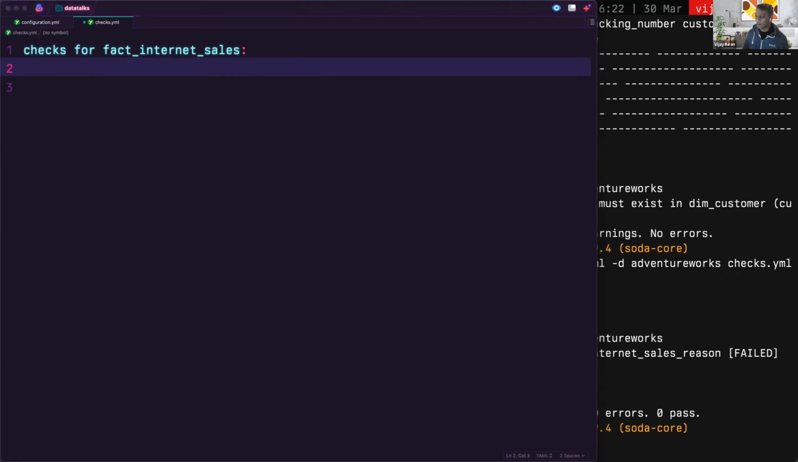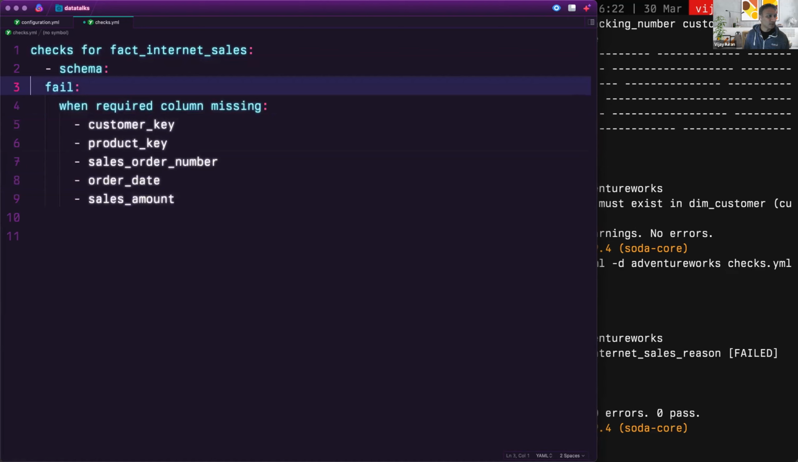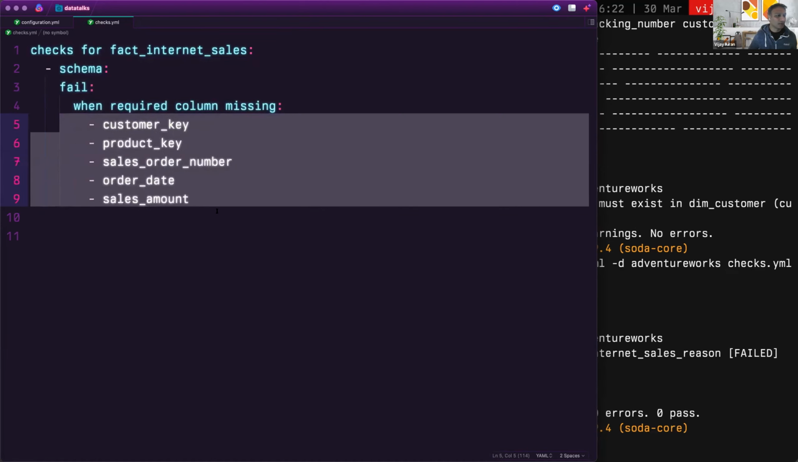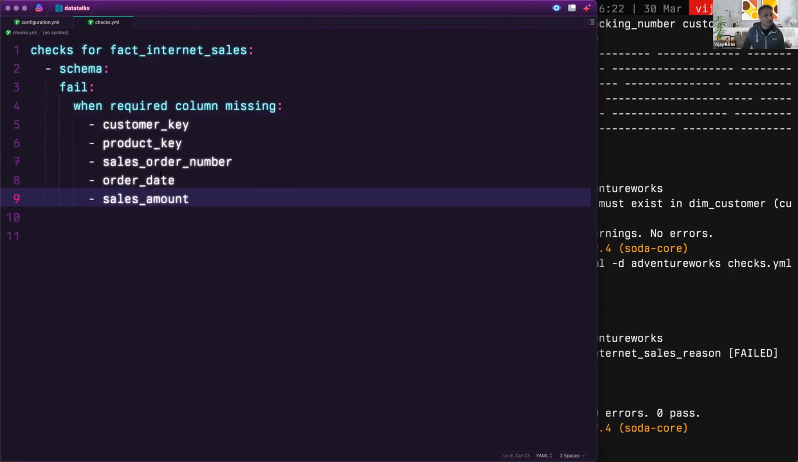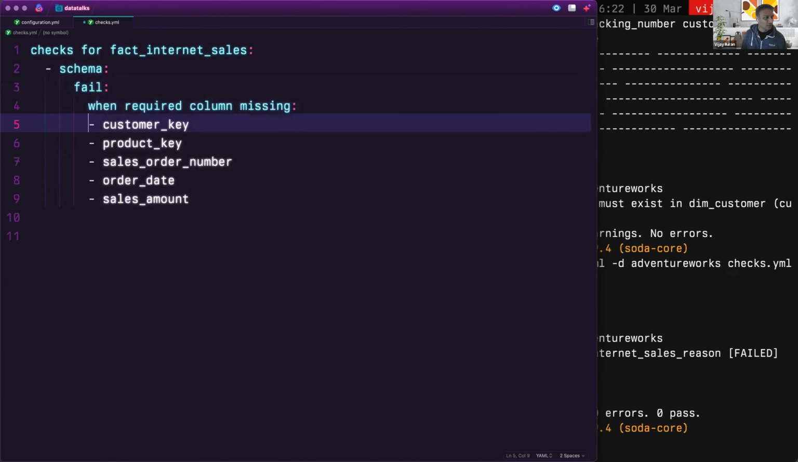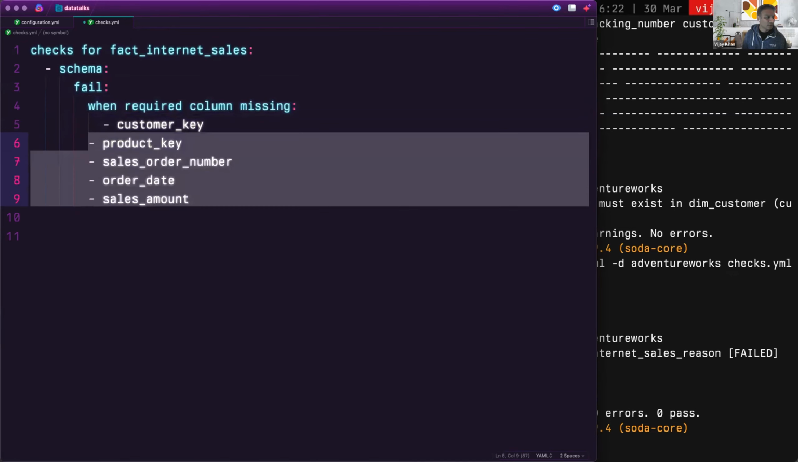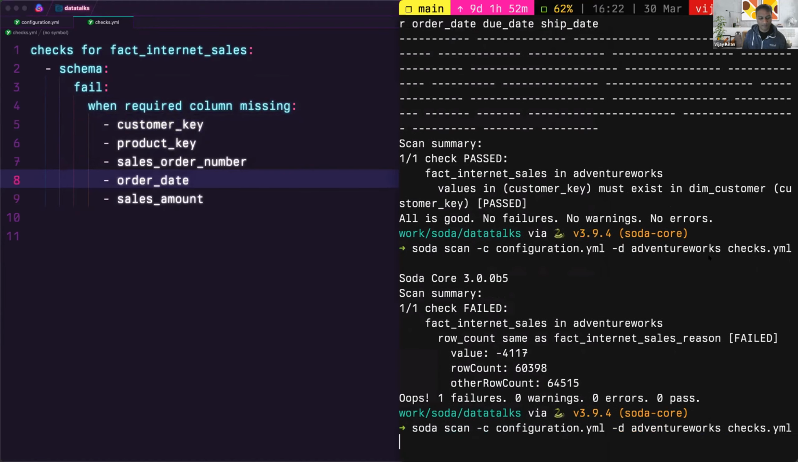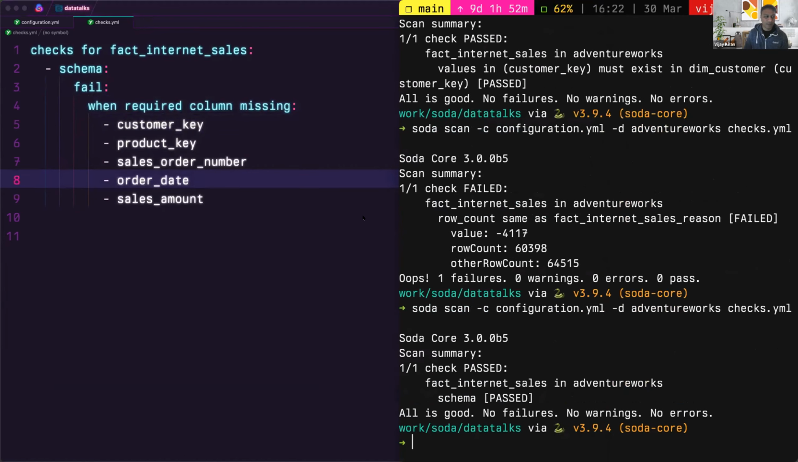And here I'll show an example of when we want something to fail. So here you want it to fail when a required column is missing. So if one of these columns is not available in this particular, let me try to fix the indentation quickly. Yeah, so if any of these required columns are missing, then the check should fail. So if I run this one, then you would see everything has passed.